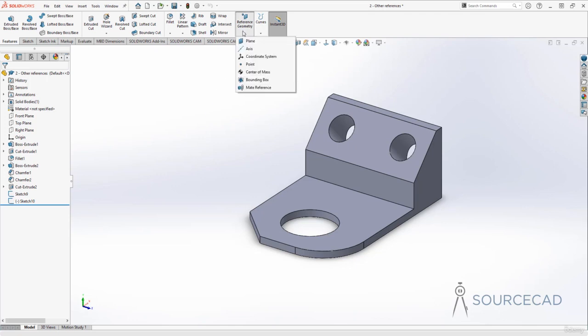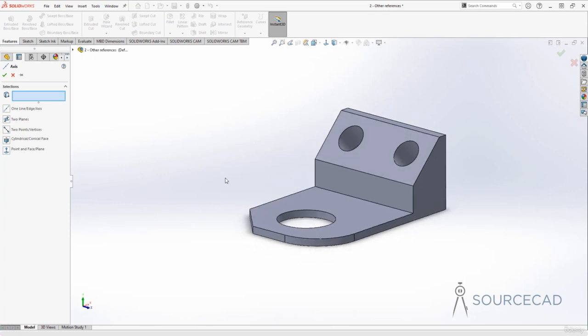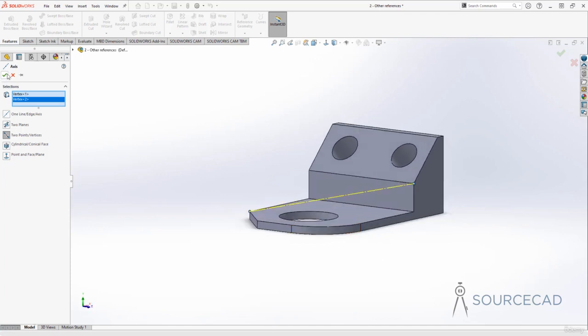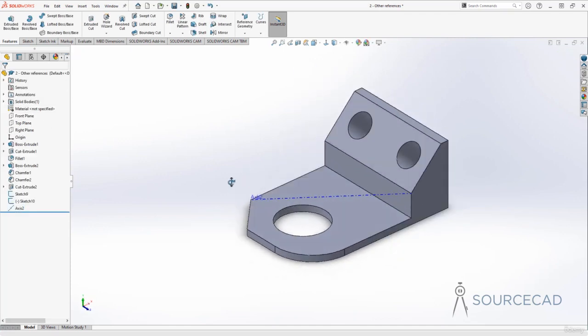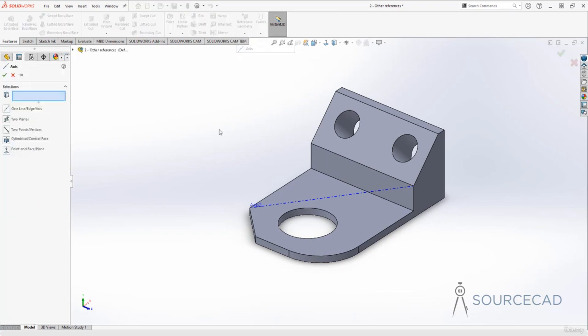And once again, I'll go to reference geometry and axis. Now, if you want to create an axis connecting 2 points, then just select 2 points in your drawing. For example, I'll select this one, and now we have an axis connecting these 2 points, kind of like this. Once again, I'll click OK, and here we are. We've got the axis connecting these 2 points. Let's go to this axis again.